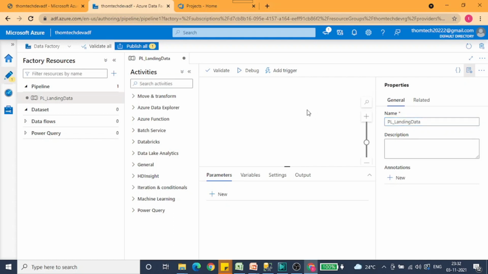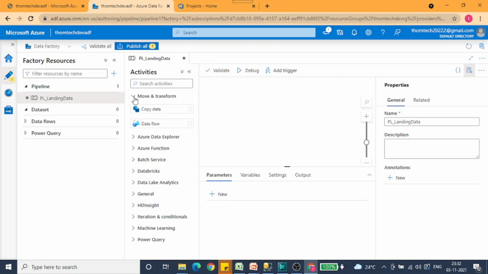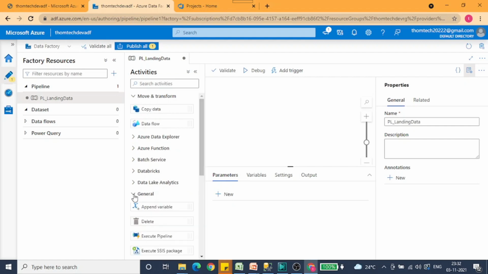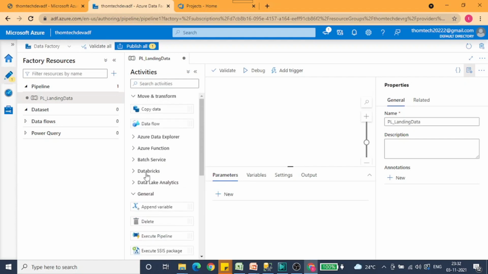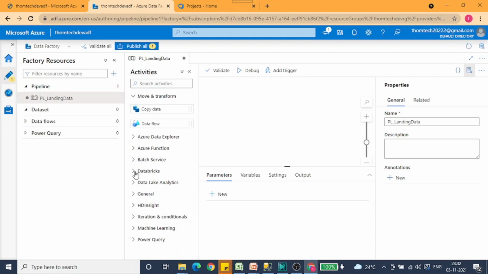And whatever activities we have to do, we will be pulling them from here. You can see so many options are available over here. There's Move and transform, where we have Copy activity and Data flow, and if you go to the General section, we have a lot of activities that we can leverage in our processing. We will be covering each of those in coming sessions. We have Databricks as well. If we can get a Databricks account, we can play around with that as well.